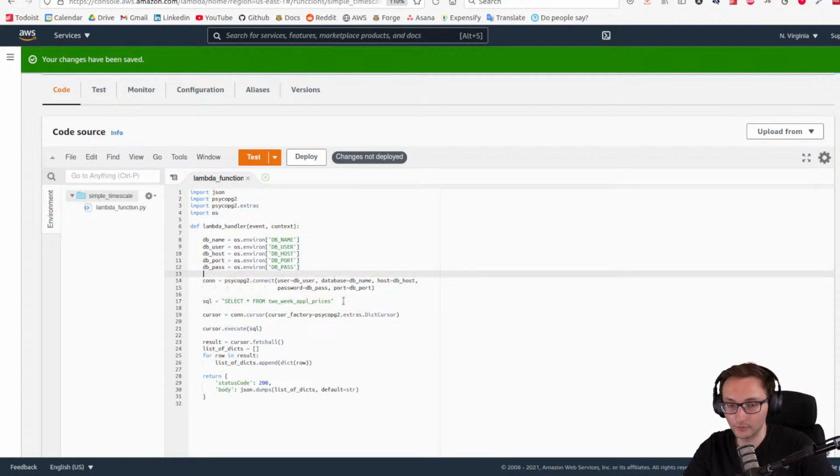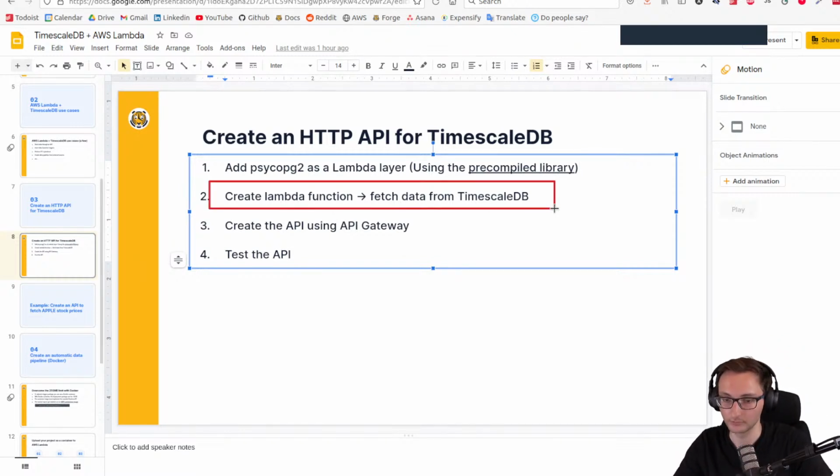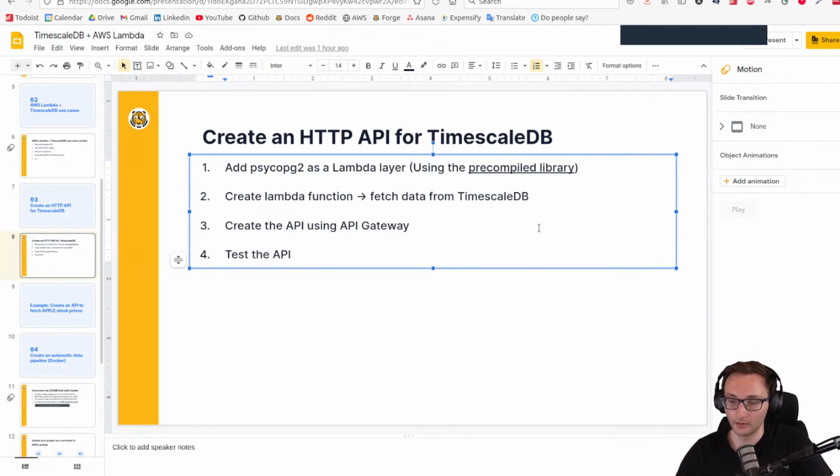All right, so we have this function ready. Quickly go back to the slides. So we created the function, so step 2 is done. We fetch data from TimescaleDB. Now let's create the API using API Gateway.